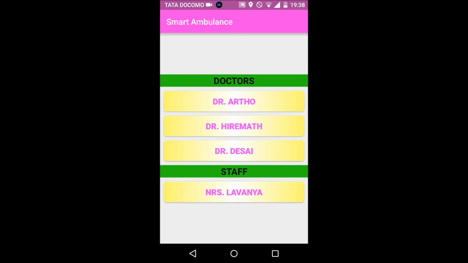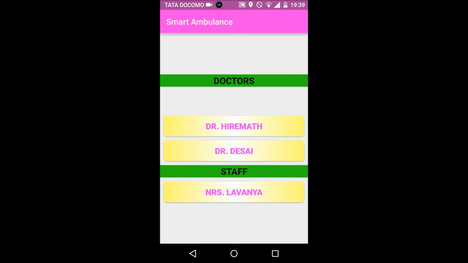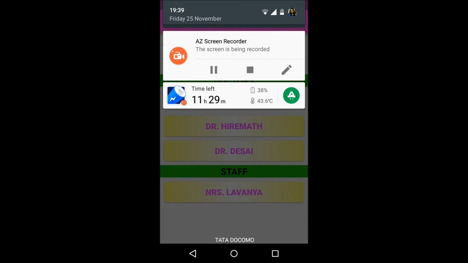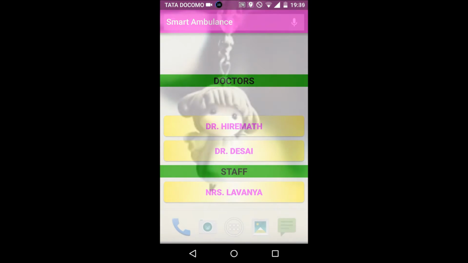Among them, I'll choose Dr. Ortho to send an emergency message to his cell phone so that he'll be available at the time the ambulance reaches the hospital, and will select the staff as Mrs. Lavanya, so that the requirement message will be sent to the staff member. We get a message as SMS sent. So we are done with our app which will be used by the nurse in the ambulance.